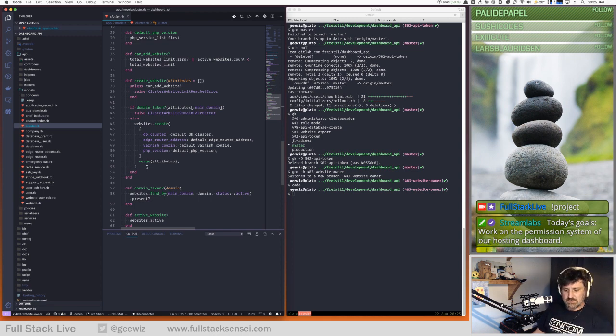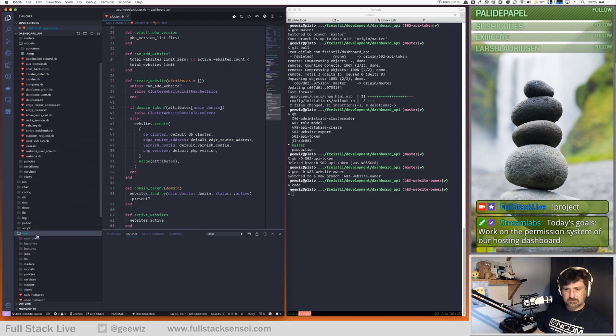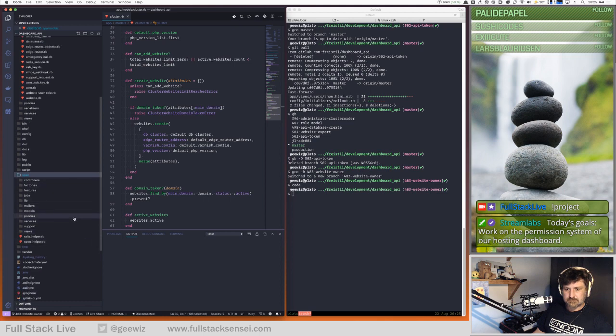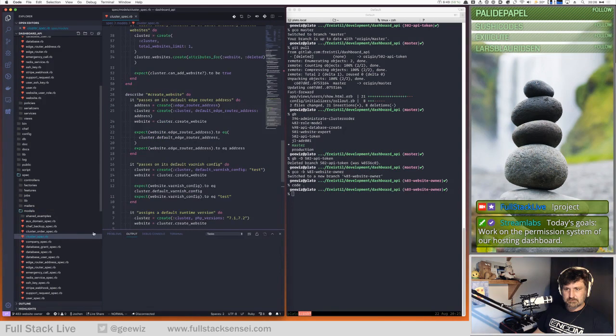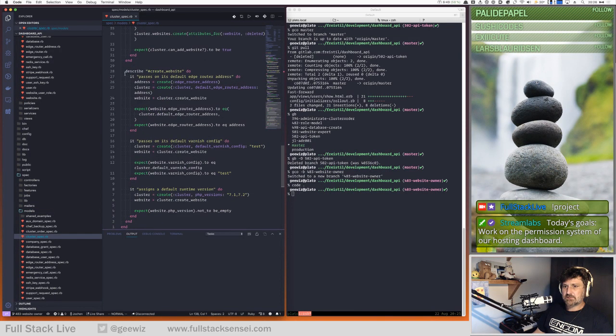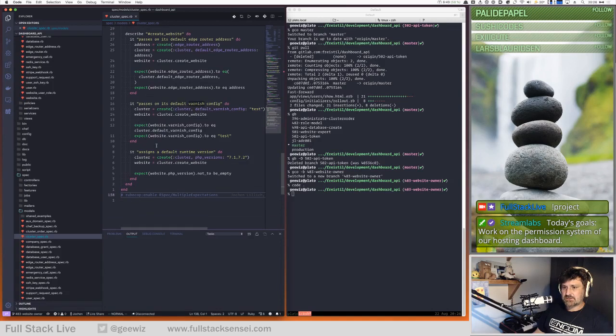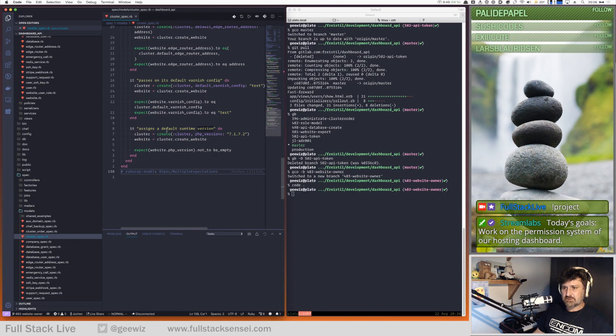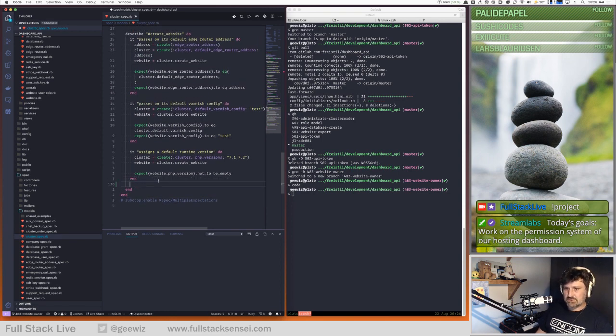You know, before I get into the implementation, let's write a test. So here we have the test for create website, and we already test if it passes its default edge router address, it passes its default varnish configuration, and it assigns a default runtime version. Okay, so what it should do as well is it assigns the current user as the owner.